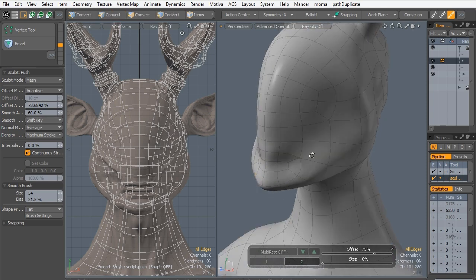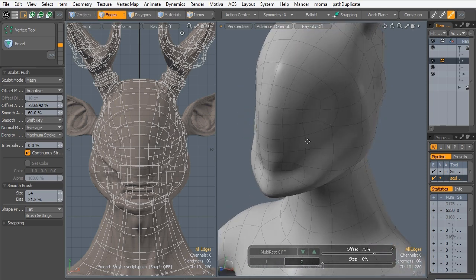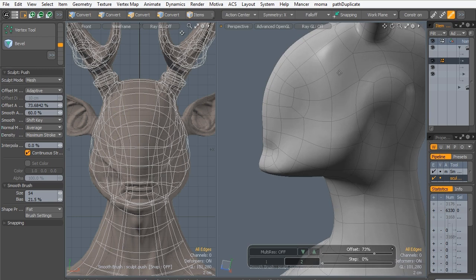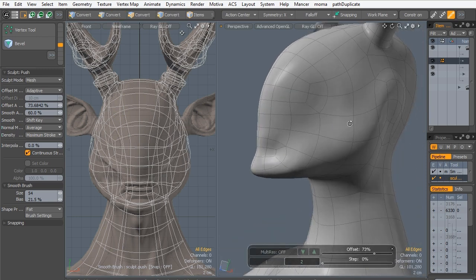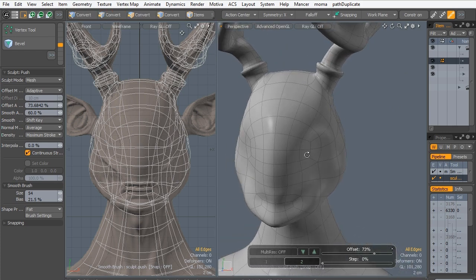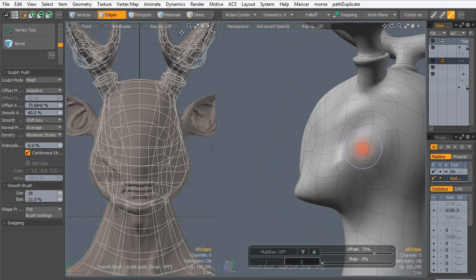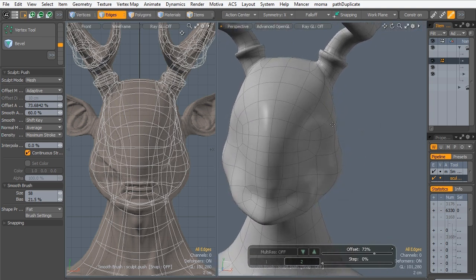I use a bamboo tablet to get the pressure sensitivity. So when I press gently, Modo will recognize that, and the tool is affected by my pressure size and the pressure strength. Okay, we can now flatten the end. To smooth it mesh, press Shift, and then you can smooth, and when you press Control you get the opposite effect of pushing. You will be pushing backwards this mesh.